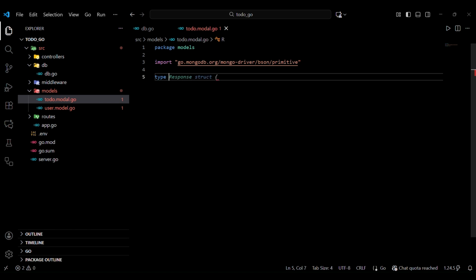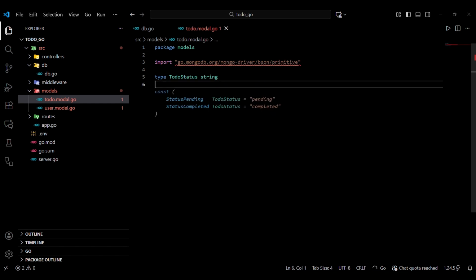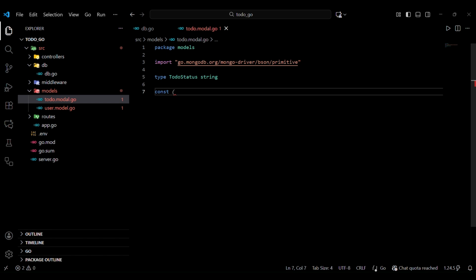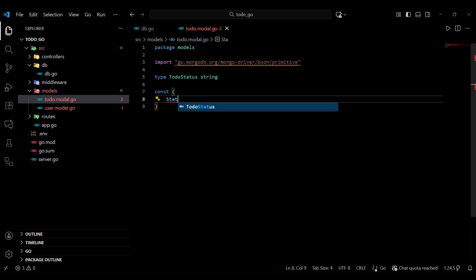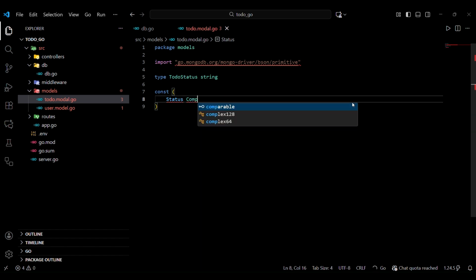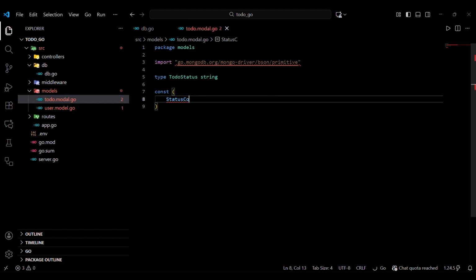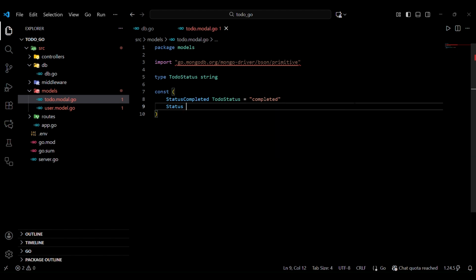Then we will declare type TodoStatus, which will be of type string. And then we have const StatusCompleted, TodoStatus equals completed. Then we have StatusIncomplete, and its TodoStatus will be incomplete.